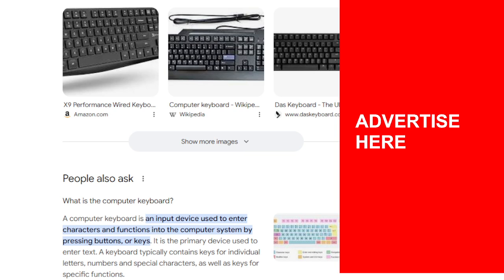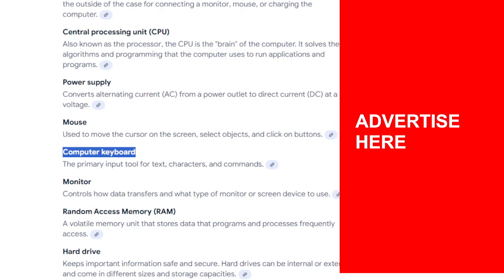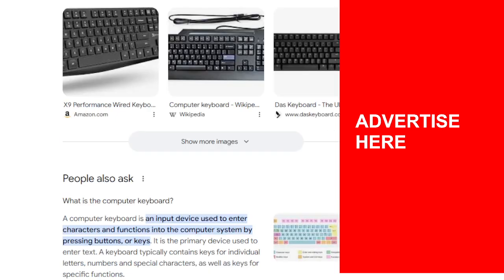And welcome again. We are going to show you the next part, the monitor. The monitor controls how the display appears and what type of monitor or device is used, and let us see it in detail.